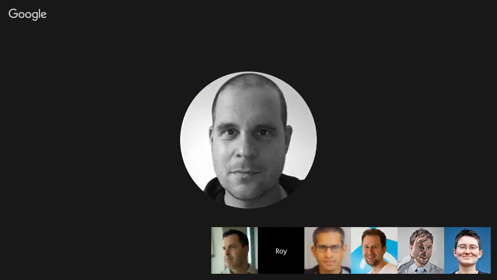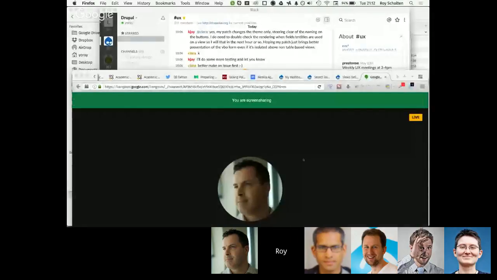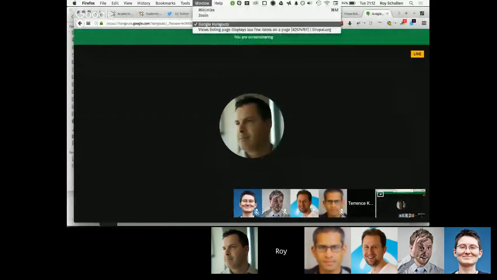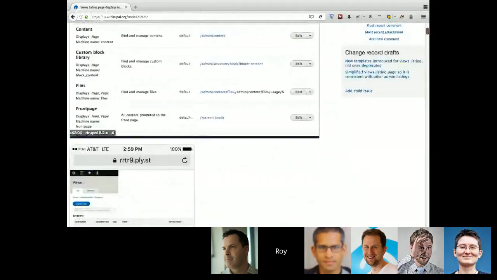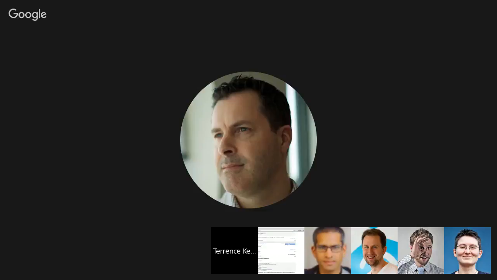So what is this? I'll do a screen share just so that we have a look at what this is all about. Hide all the other tabs. What we have here is a medium length UX issue with 130 comments.